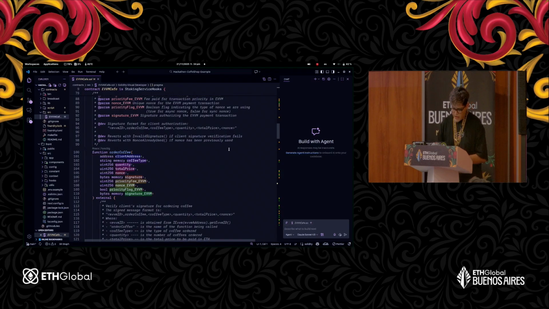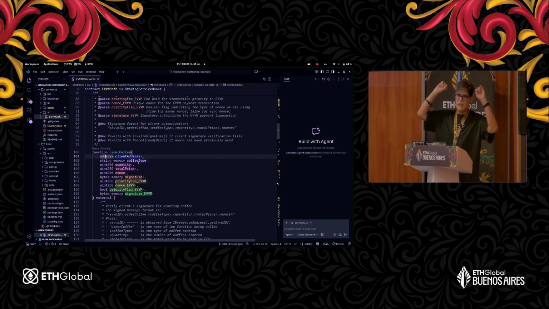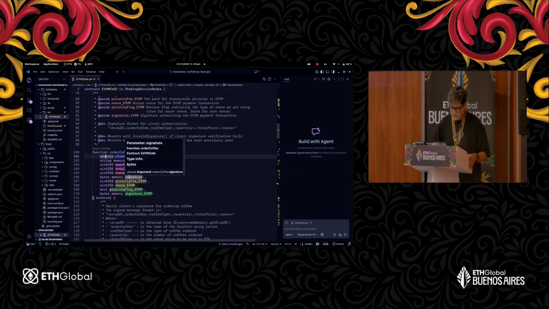We have the simple input variables: the name of the user who wants to transact this coffee order, the type of coffee you want, the quantity, the total price, and the nonce. The nonce is the most important part. Because the transactions are signed by ERC-191, and the input is gonna be sent through the fisher spot, you need to use the nonce just to not duplicate the transactions. After this, you put the signature.